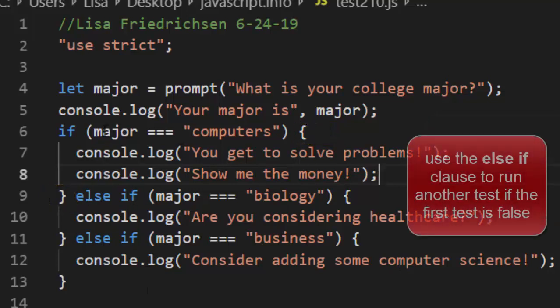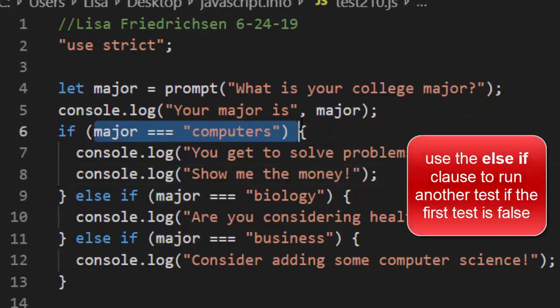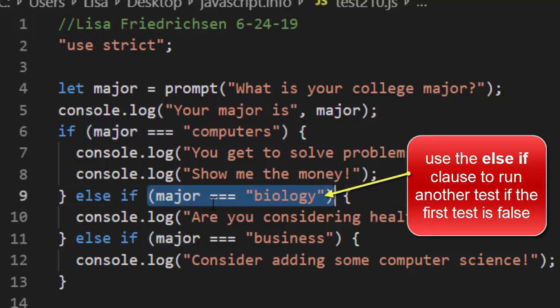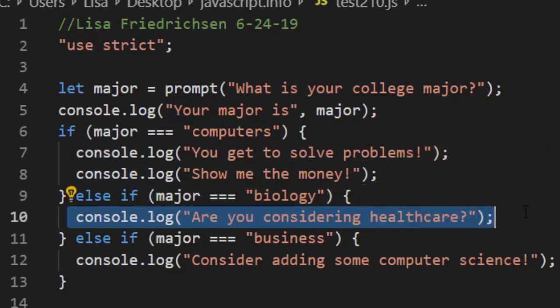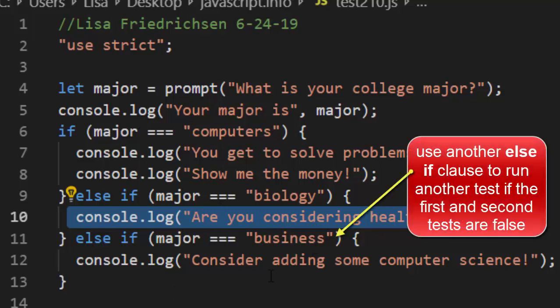At that point, because that part of the statement was true, we wouldn't even look at these else if clauses. But if this test turns out false, then we skip down to the next branch, which is the next else if, and do the second test. Is the major equal to biology? If so, we're going to console log out, are you considering healthcare? If both of the first two tests are false, then we'll try a third test. Is the major equal to business? And if that's true, we'll console log, consider adding some computer science.